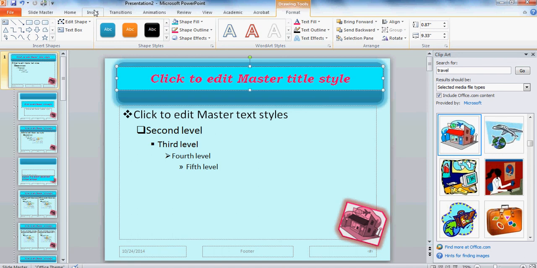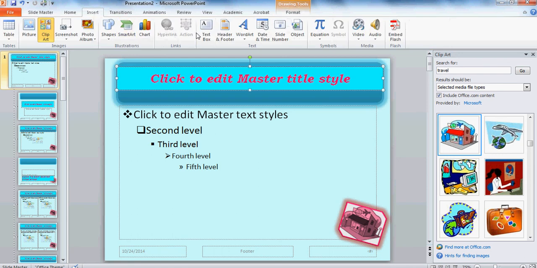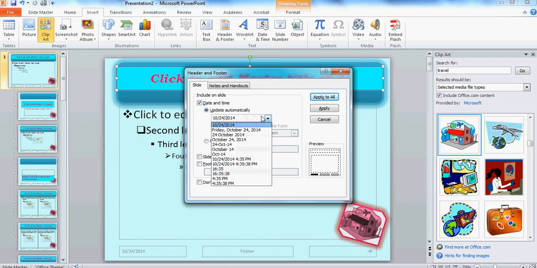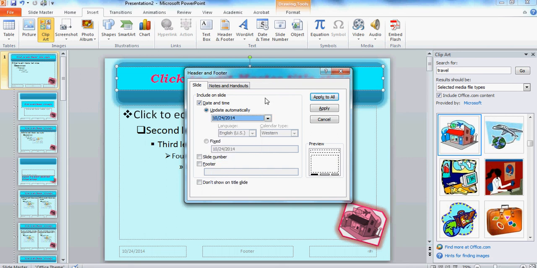So click the Insert tab, find the text group, then click on Header Footer. So add a date by clicking inside the date and time box. You can choose to have it update automatically, so it'll be whatever date you look at it, or you can set the date and time. Go ahead and leave it at the default for now.